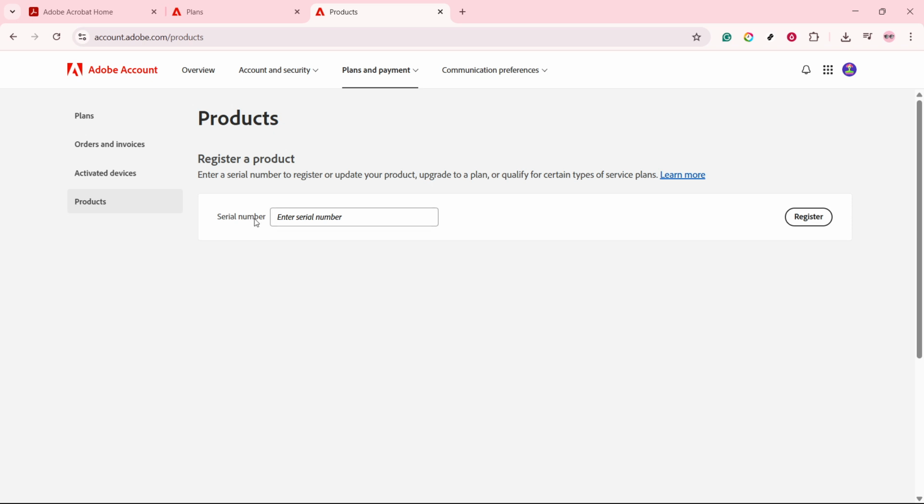You'll see a prompt asking for your serial number. Go ahead and locate your license key. Make sure you have it handy. It's usually a series of numbers and letters that you received when you purchased your license. Carefully enter this key into the designated field. Double-check your entries to ensure there are no mistakes, as any typo could delay the activation process.